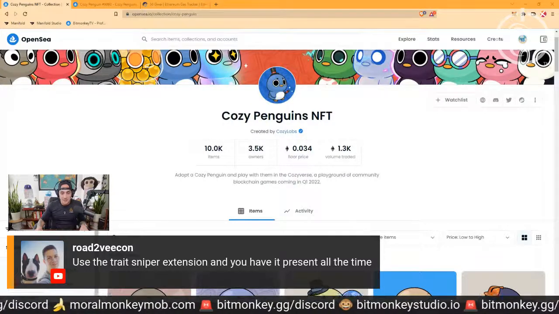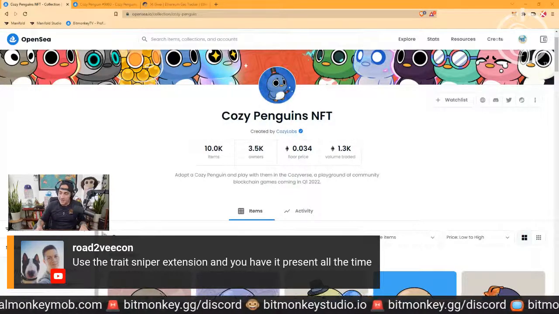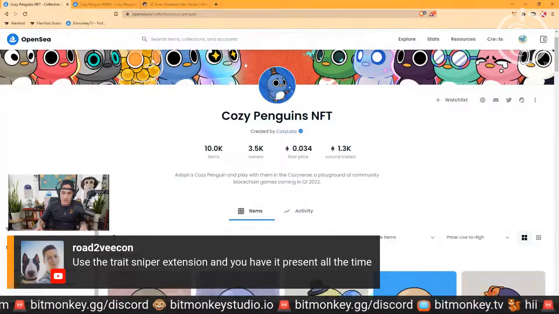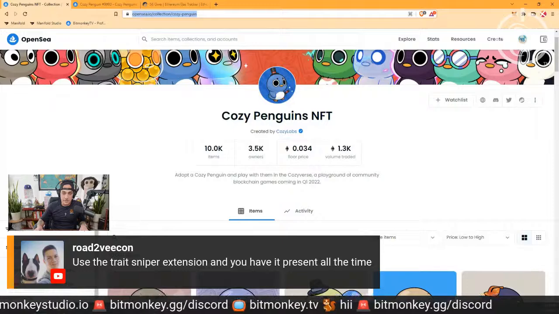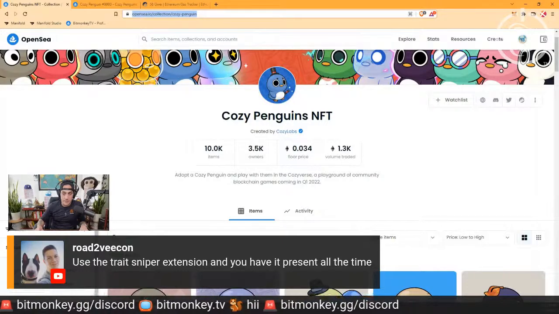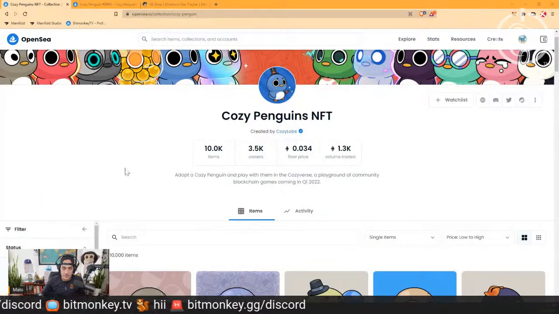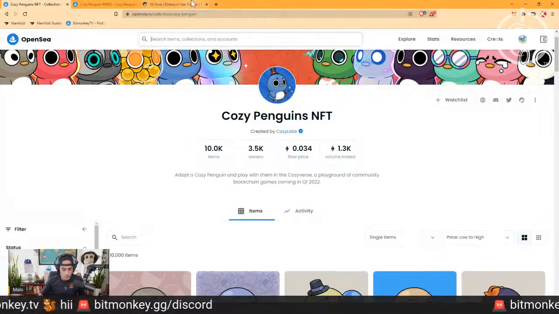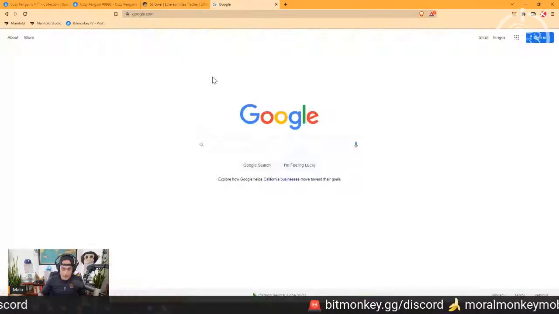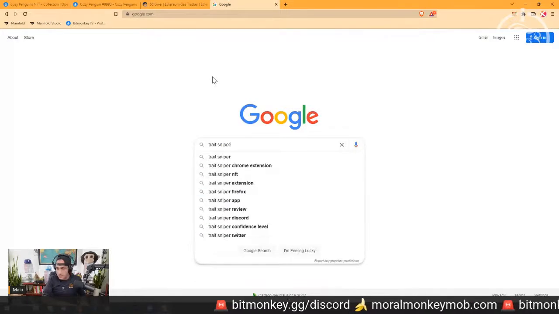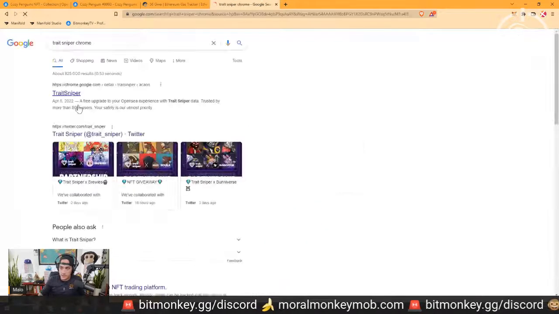Yeah, so here is my quarrel. I personally, I'll use it for the sake of this is a great tool. Thank you for the shout out, Sven, and the tip. I remember you first told me about this. There's this tool called, if we just go to Google, and I believe it's Trait Sniper Chrome. Yep, Chrome extension.